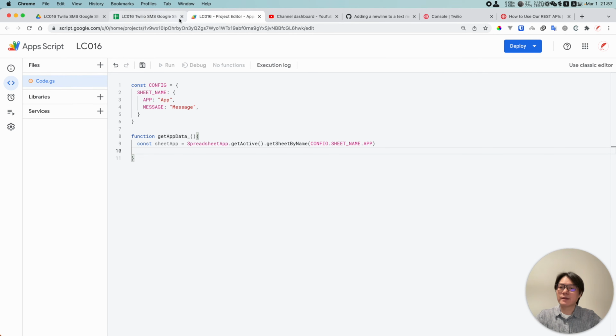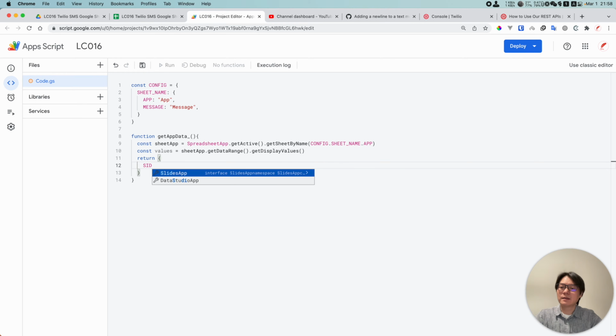We can grab the values from that range, right? So let's say we return. We can do const values equal to get data range and get display values, because I want to have the text. So we need to return the SID. It's going to be the values. The array starts from 0, so 0 means the first row, all right? And we add the second column, right? So it's going to be 1.